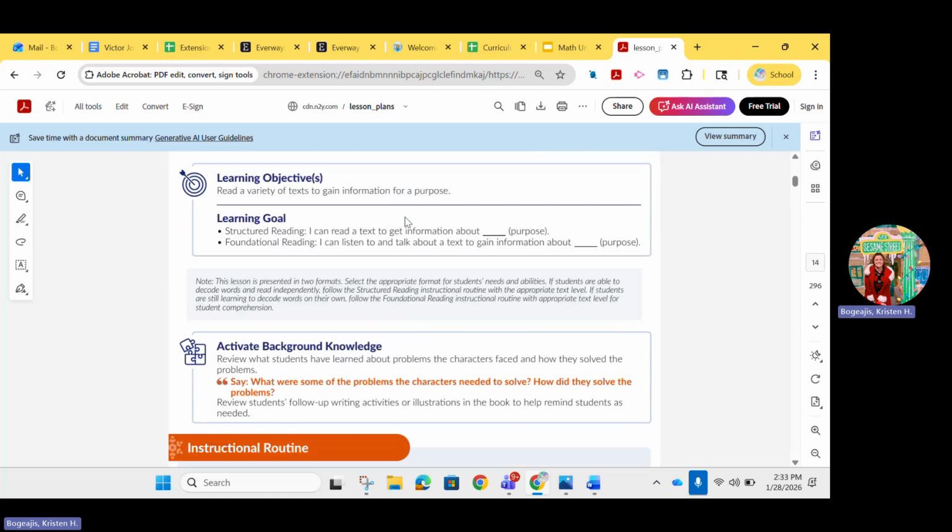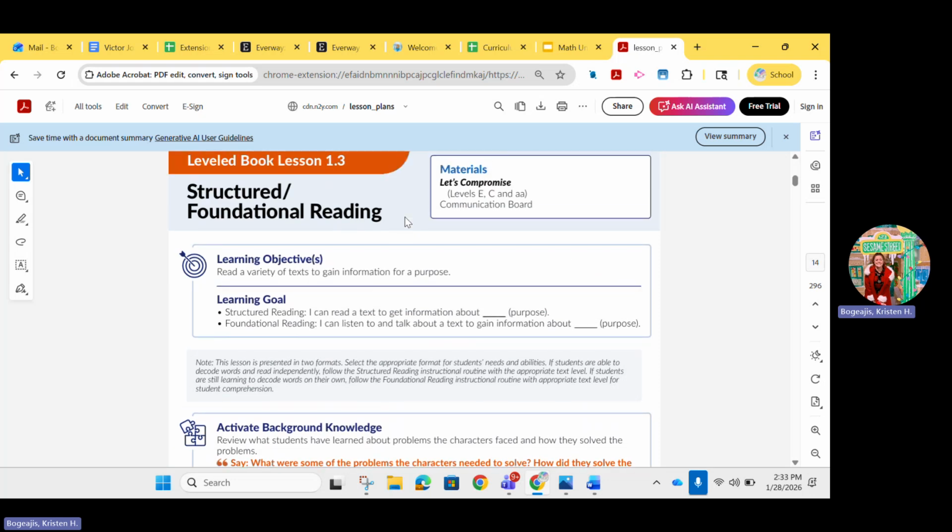You could also follow this, right? You could follow the script, but I don't follow the script. So it really depends on what you want to do. So today we're going to be reading our book about, I don't know, ecosystems. And what's our I can statement? Can somebody tell me the I can statement?